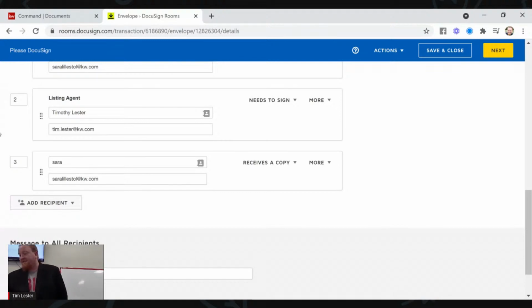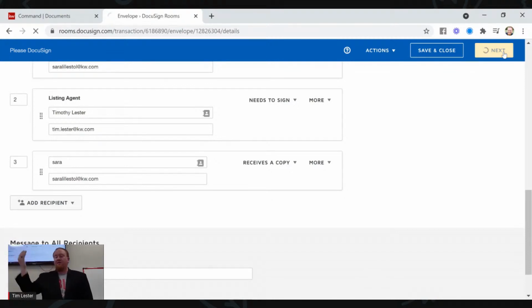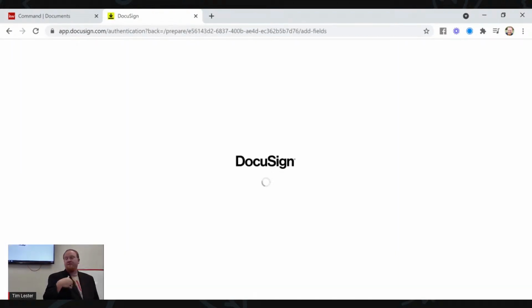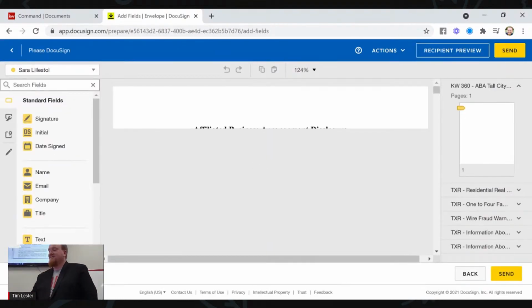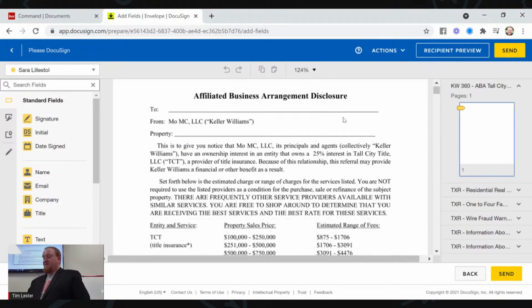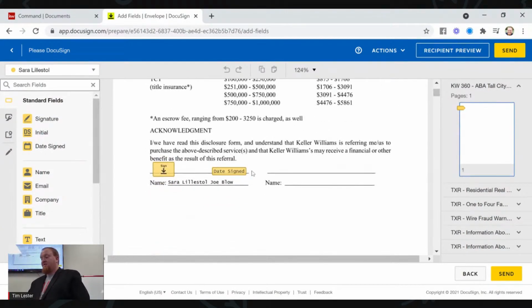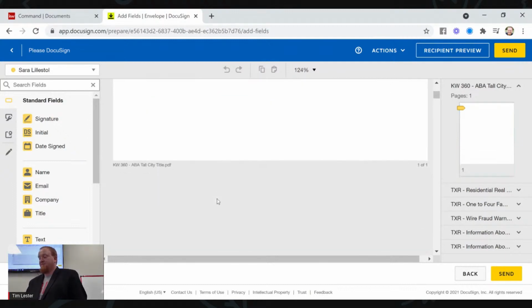So let's see how this plays out. When I hit next and we look at all those lovely documents, we probably should have just done one, but we'll go for broke here. We would have our affiliated business arrangement. That's our Tall City title. And you'll see that Sarah already has signature lines. We didn't have to add those in.